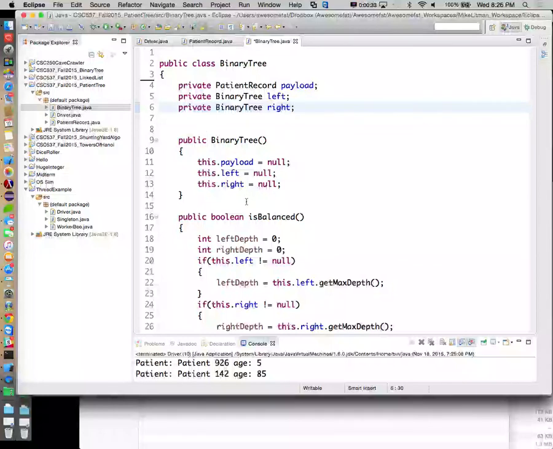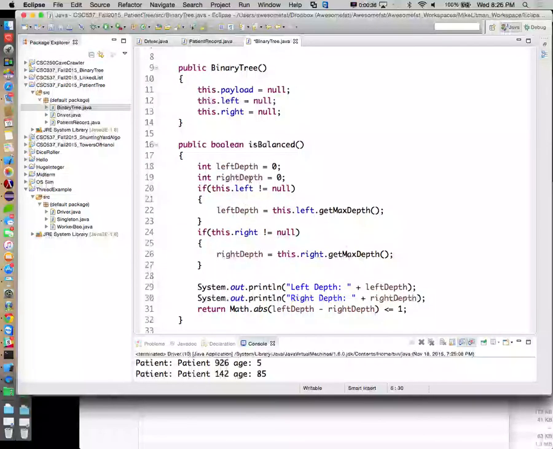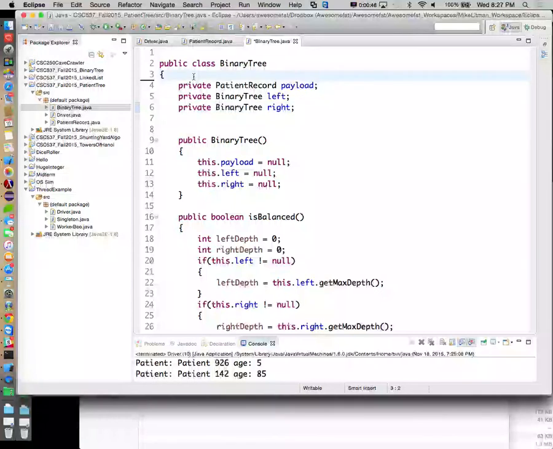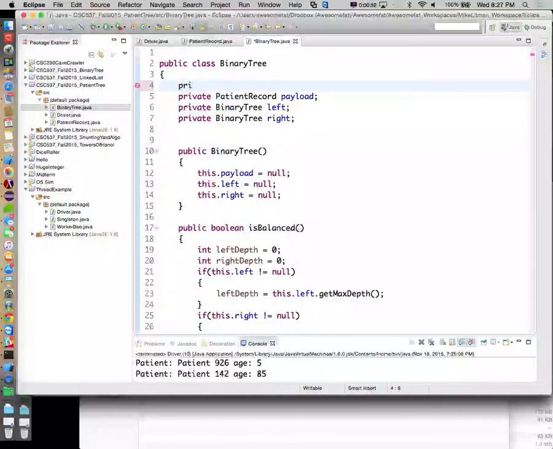Okay, so the problem we were having before we took a break was that a tree doesn't know whether or not it's the parent tree or a regular tree, right? We don't know that. What I'm going to do here is create a private static top root variable here that will start off as null. And this is going to be a binary tree. All right, so that's top root. And actually, I'm not going to make it null.